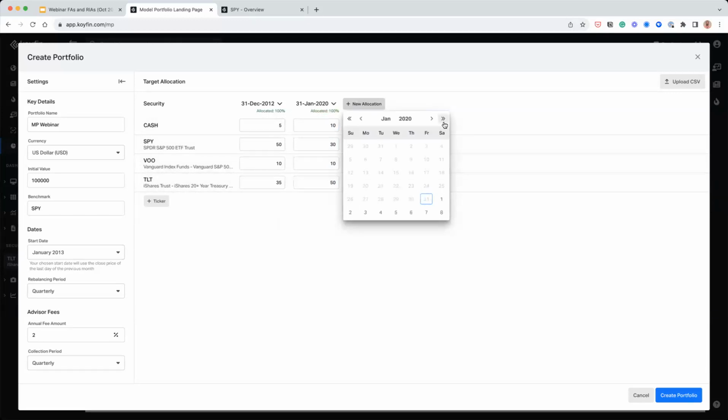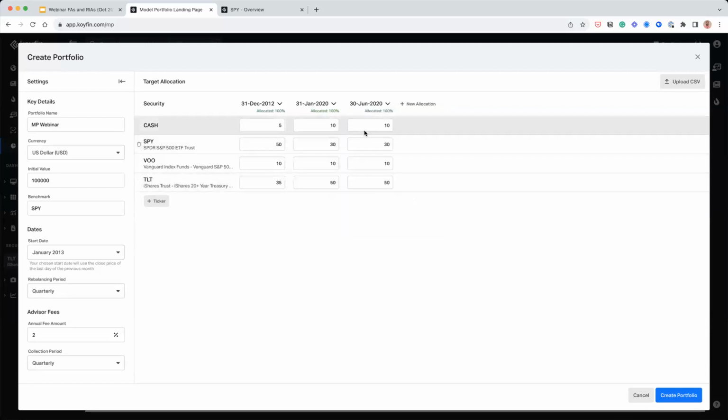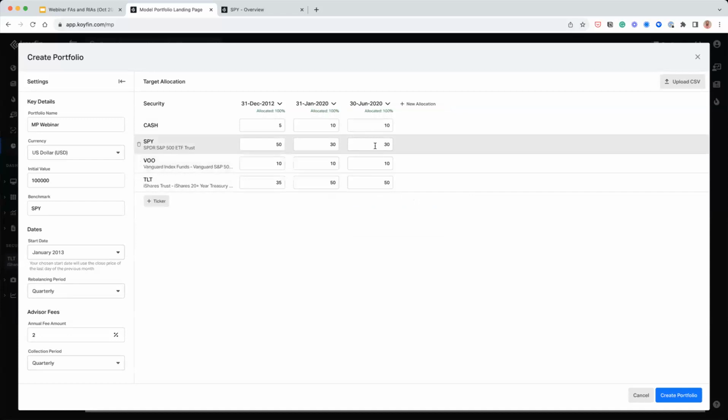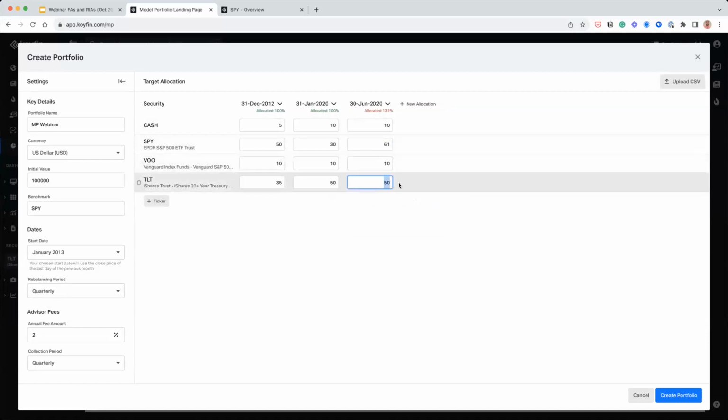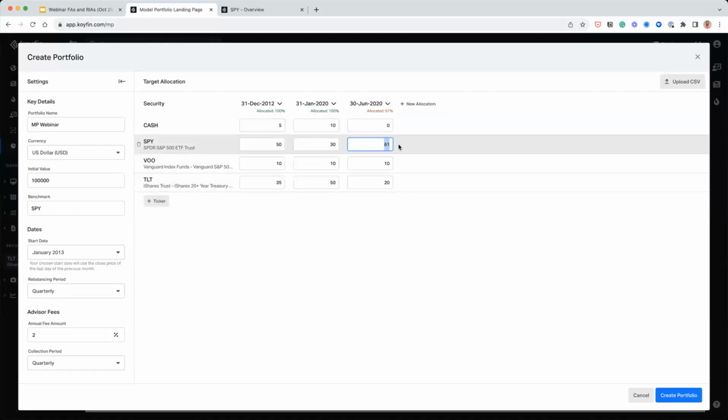And then, being the smart person that I am, right after COVID, when I knew everything was going to be fine, on January 30th I went back to SPY and made this 60% and kept us at 10%. And bonds were very overvalued in my opinion, so I went to 20%. And I'm going to make this 0% cash.